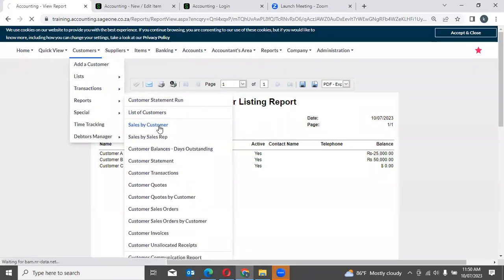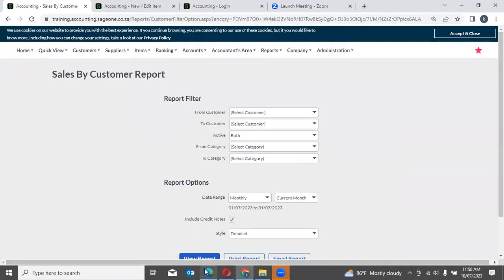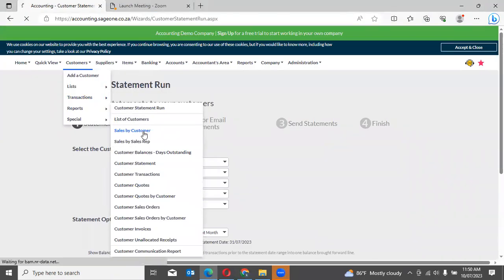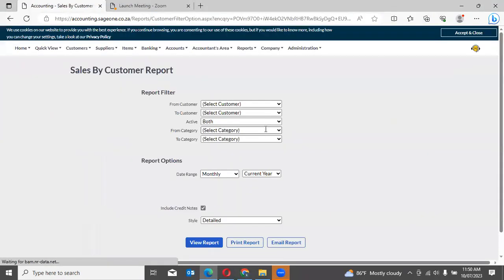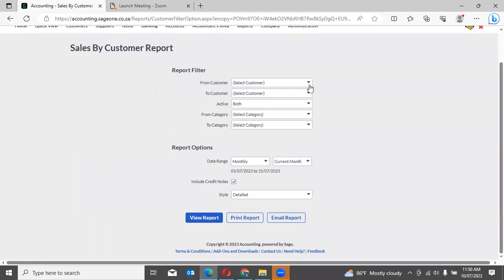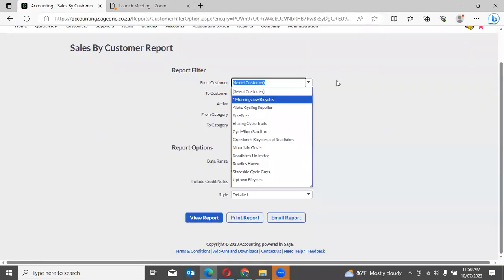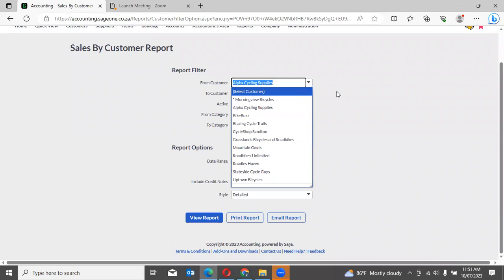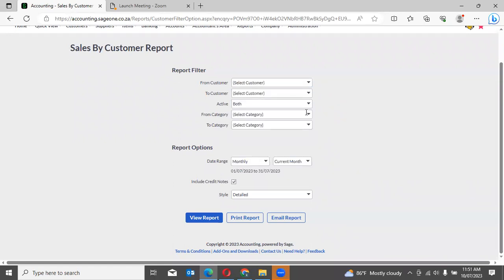Next, we can view sales by customer report. We can select customer, particular customer, or range of customers. Or if we don't select any customer, system will display all customer sales. We can select customer category. We can select date range. And there are two options, summary and detail. First, we will generate summary report.